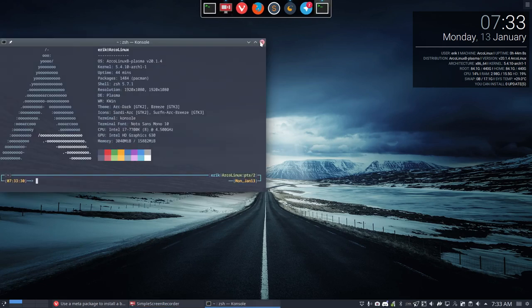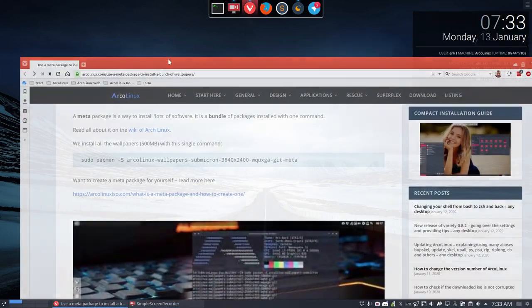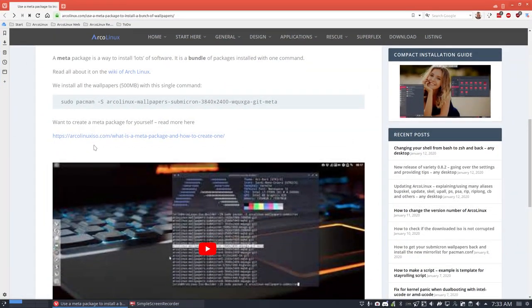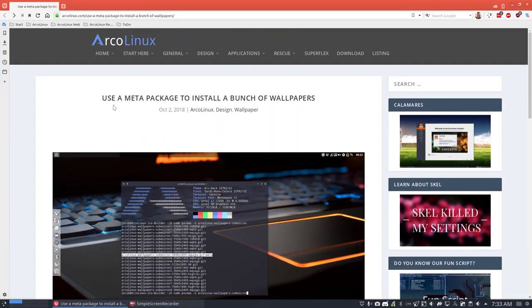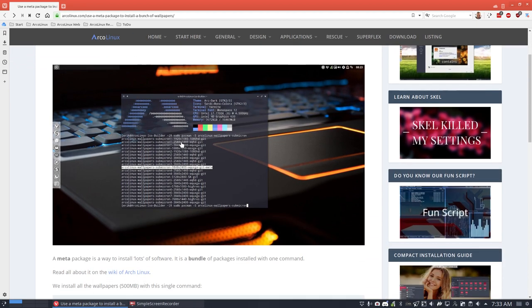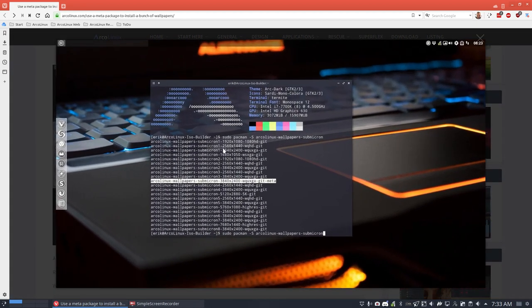It's Plasma, and I had this article here on my to-do list to update. Use a meta package to install a bunch of wallpapers from October the 2nd of 2018. In the meantime, we've decided, well, let's go back in time first.